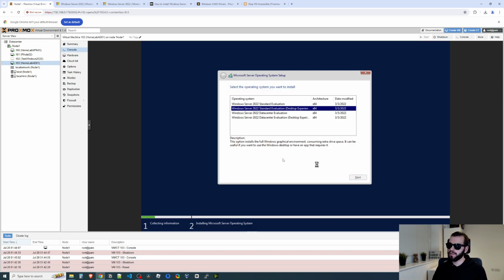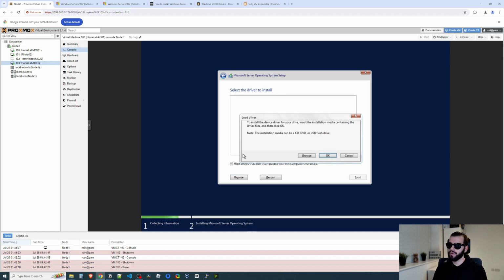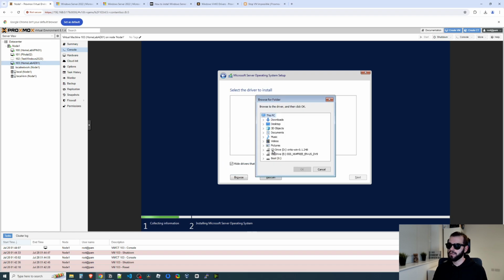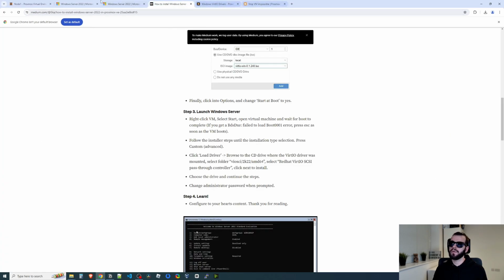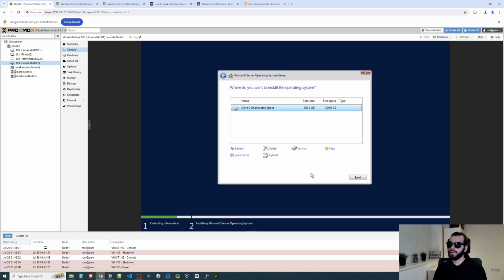We're going to choose desktop experience again. Hopefully the custom option comes up. Load drivers, browse, AMD64, and then where? Vioscsi. Let's look for Vioscsi. Vioscsi 2K22. Come on, fingers crossed, please.